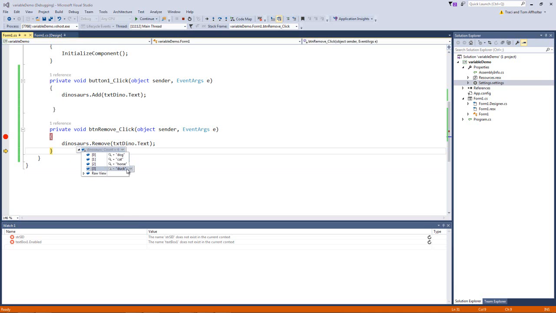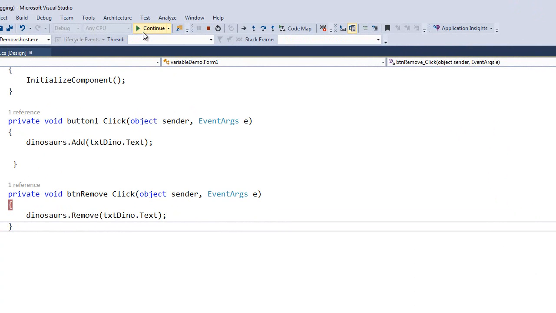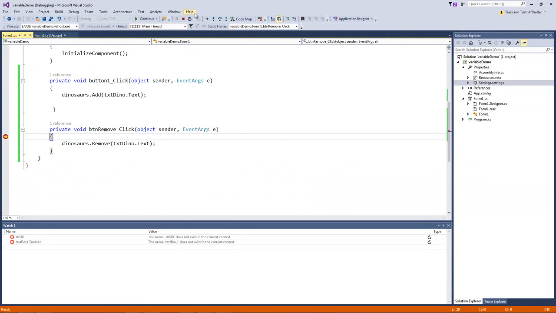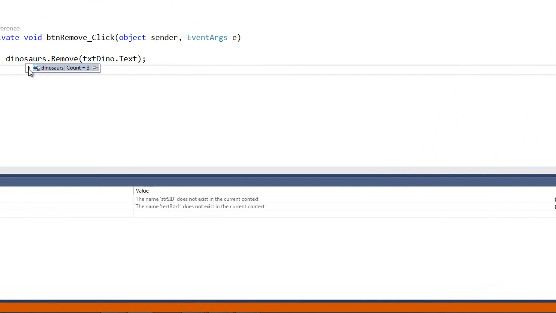Oh, maybe I had 2 horses in there. Let's try that again. See if I messed up. Let's remove horse again. Now there's 3 items. I must have had horse in there more than once. It's only going to remove the very first horse it comes into, and it's going to stop at that point. So you'll see all the items I have.